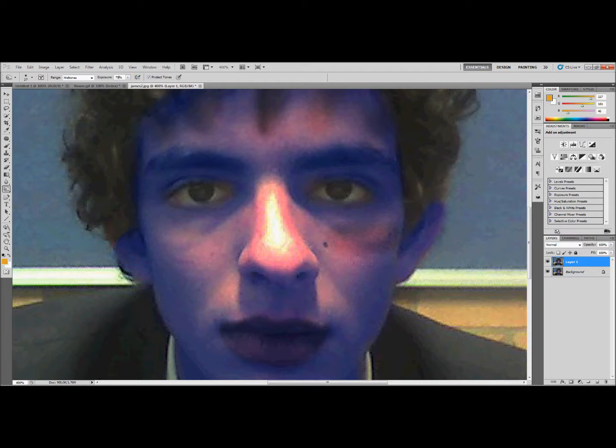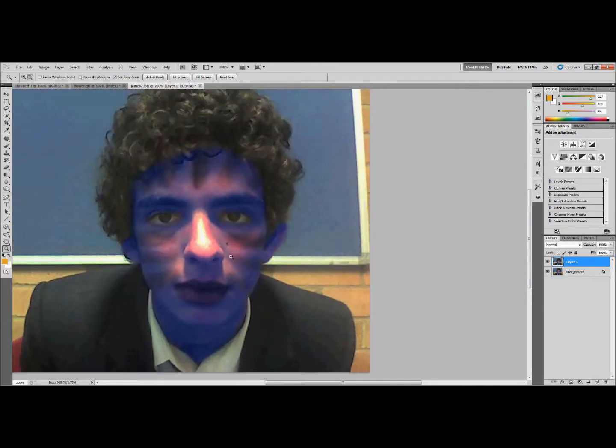If your image happens to be darker, you can always turn up the exposure, just to make sure that the effect comes through a lot more. Zooming out once again, now we have the burn marks on our faces. So we can again merge down the layers.